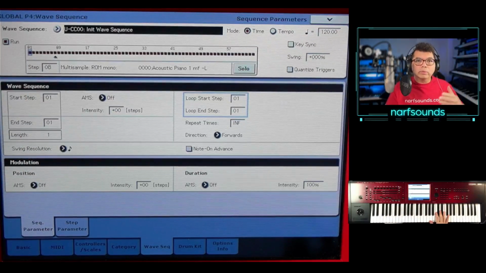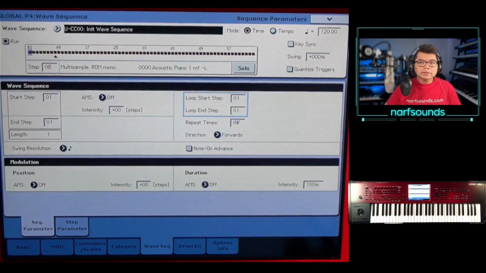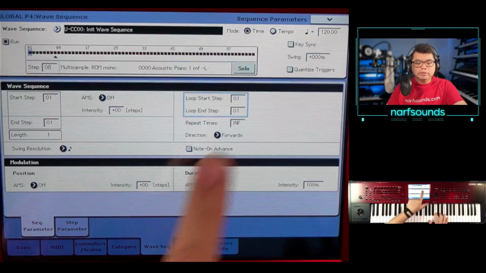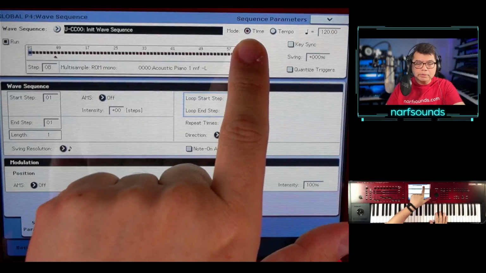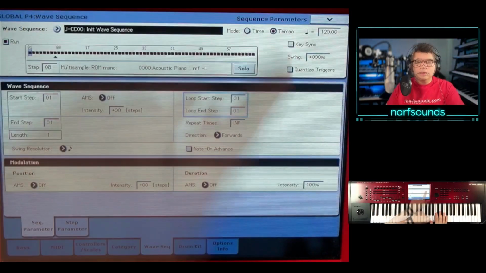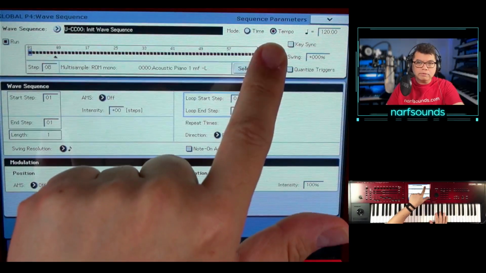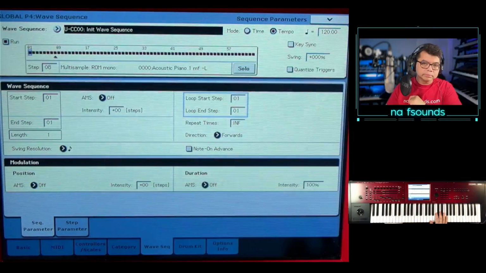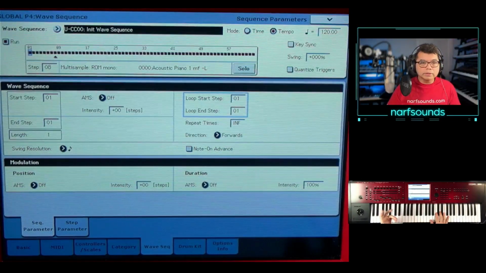And if we look here, you can see that the run box is ticked. That means that the wave sequence will actually continue playing. If I press that, it'll stop. It just plays whatever step within the sequence is selected. So the step sequence can be absolute or relative. So it can be set to time, so you can give a precise time value, or it can be relative, where you can have a time value relating to the BPM. So you can have note values in the steps.